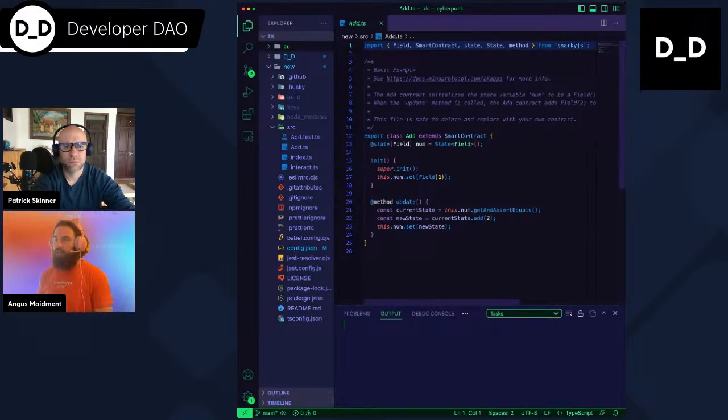Development in SnarkyJS, you have to do it all with these things called fields, right? What Field stands for is an element in a finite field, which is a mathematical thing, which basically means here's a big range of numbers, a finite field, which your number can be in, right?